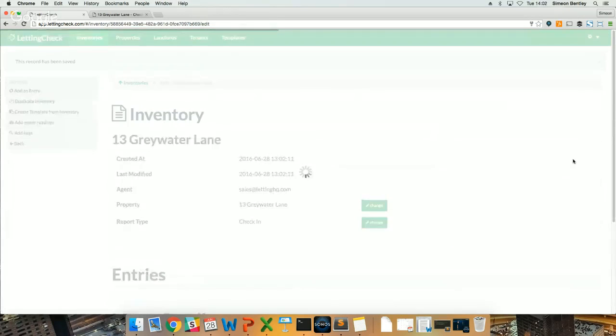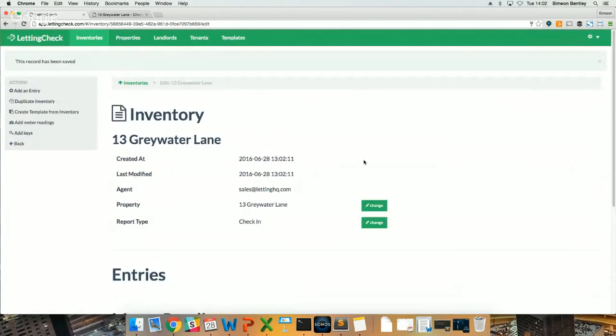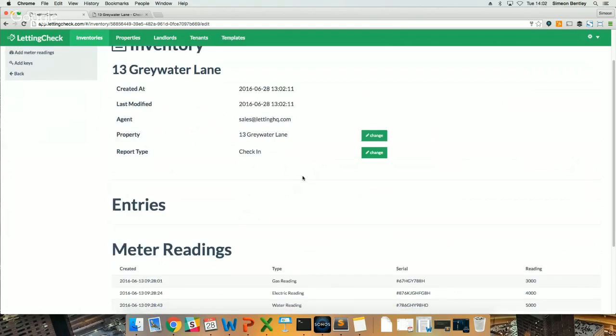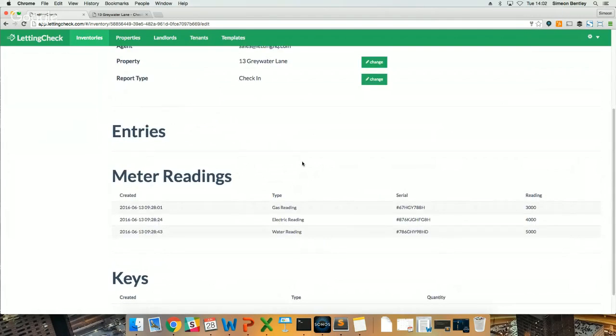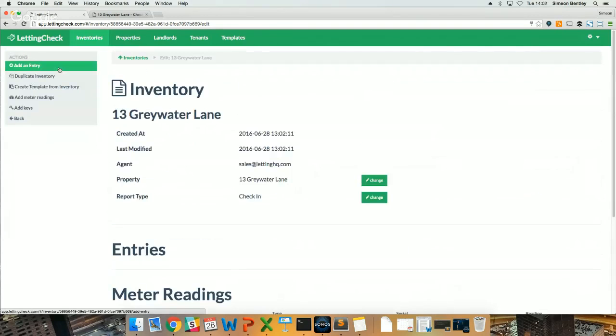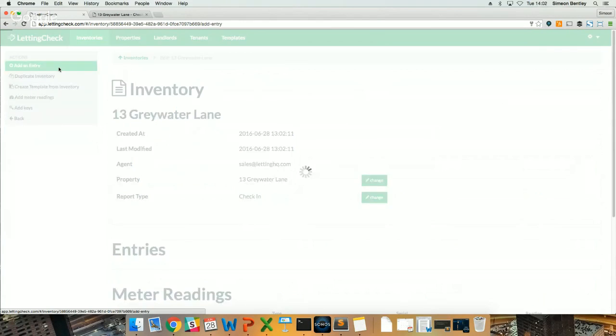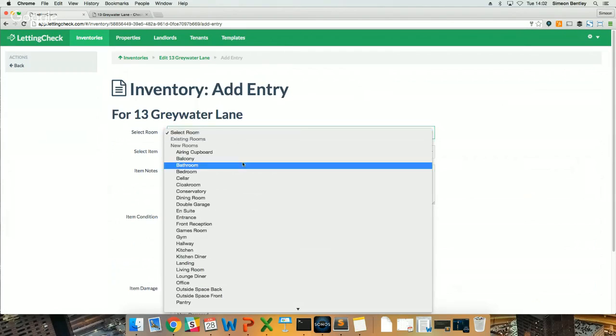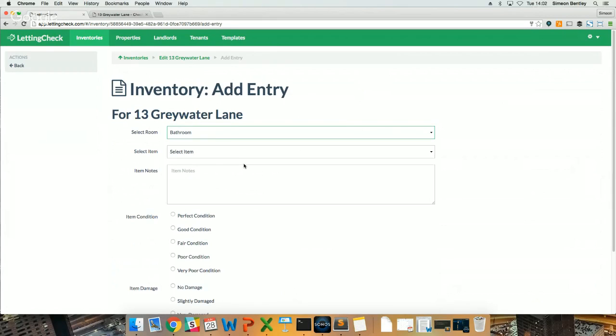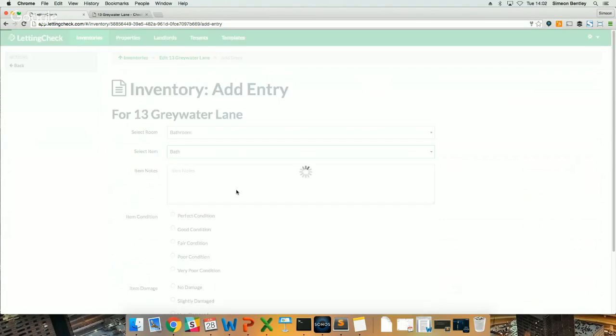So now if we go into it, we can see we have the address. You can see that it's a check-in report. And this is basically just like a blank slate for now. Let's start by adding an entry. And we'll start by adding a bathroom. And we'll add a bath for our first item.